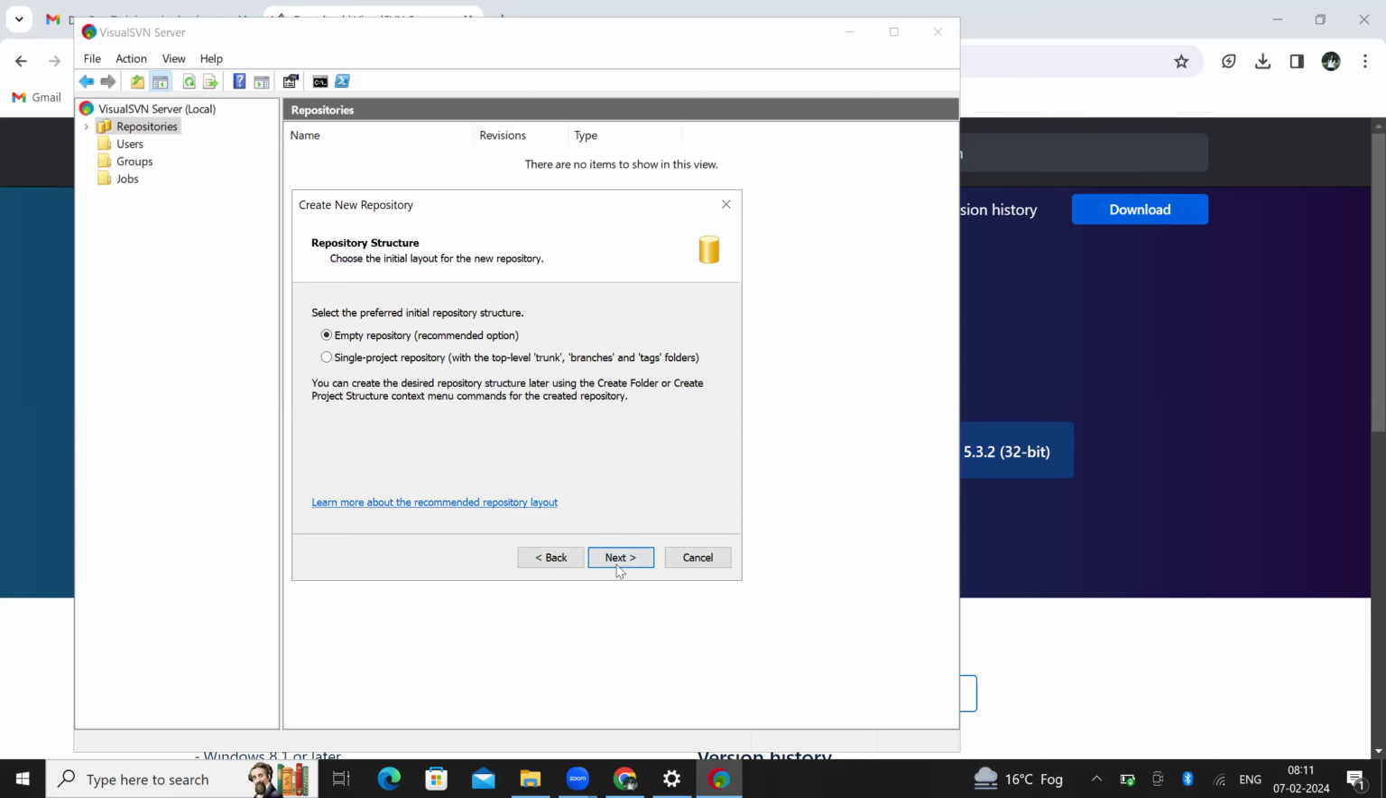Here there is an option, empty repository and single project repository. If you create an empty repository, then manually we have to create all these things: trunk, branch, tags. Better select the second option so that it will create a single project repository with the trunk, branches, and tags. See, automatically it will create these folders. I'll explain what is this trunk, branches, tags later when we start working on it. So next.